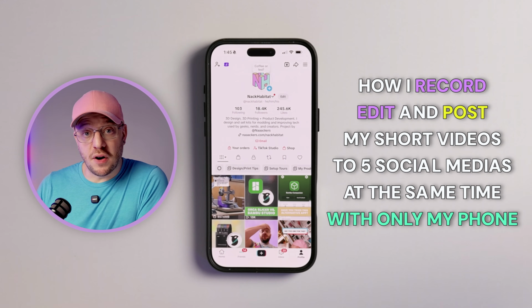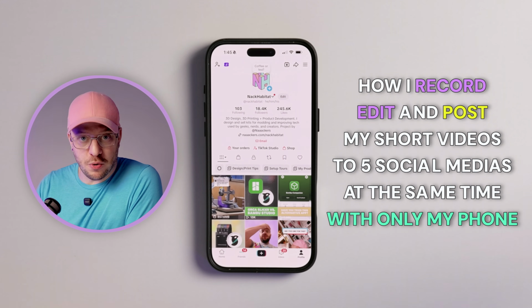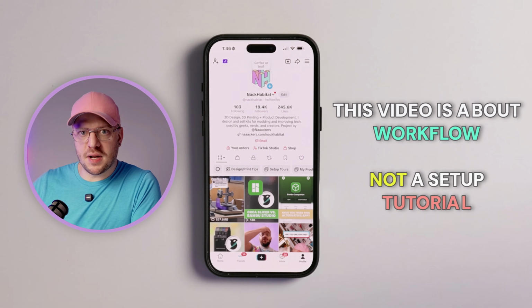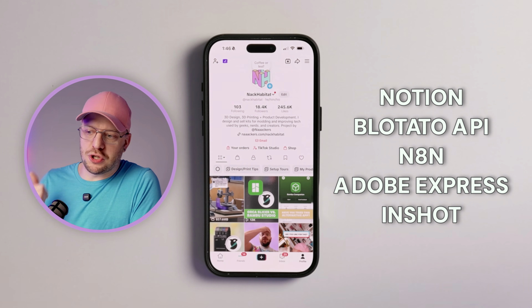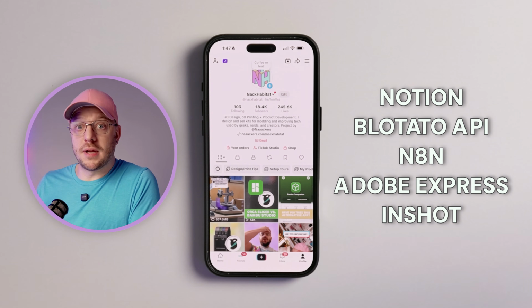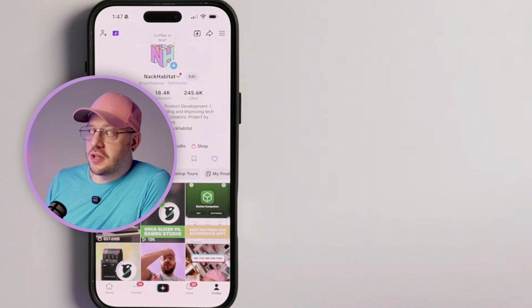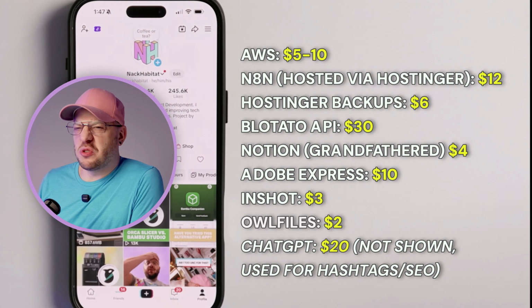This is how I record a video on my phone and then post it to 5 different social networks at the same time. This is a full step-by-step process showing you everything after me just recording the draft in the TikTok app, how I get that video to all the social networks, how I generate my thumbnails, and how I utilize Notion, Blotato, N8N, and AdobeExpress to do everything. And for the record, the monthly cost for all of these tools comes to about $100.